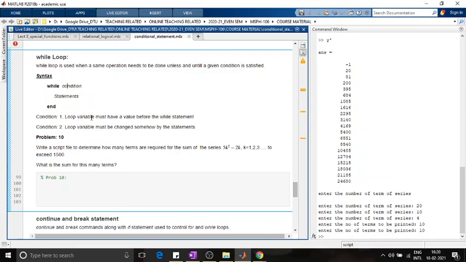You have to actually define a loop variable before the while statement. Whatever the while statement is, before this while statement you have to define a variable, and that variable must be changed somehow during the statement, then only this loop will work, right? So you have to be very careful when you are using the while loop. I think this will be more clear if I take this example, where we have to write a program, a script file, and you have to also determine how many terms are required for the sum of the series.